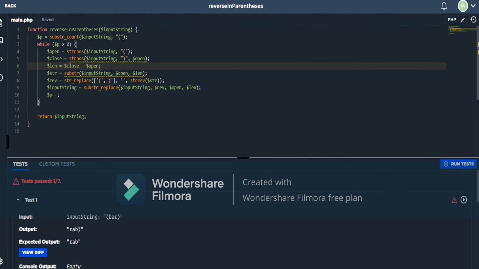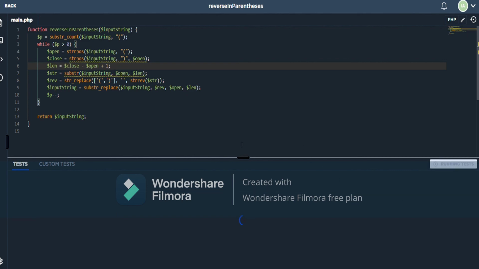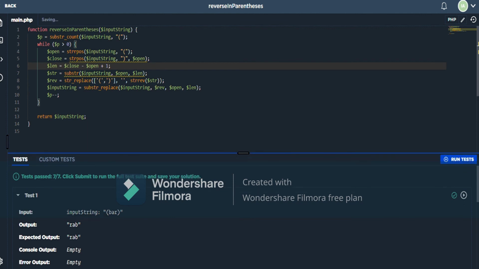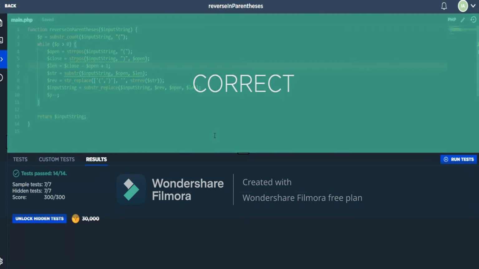The fix for this is actually simple. Just add one on the length variable and hit run test again. If you see no more errors, click submit, and congratulations.